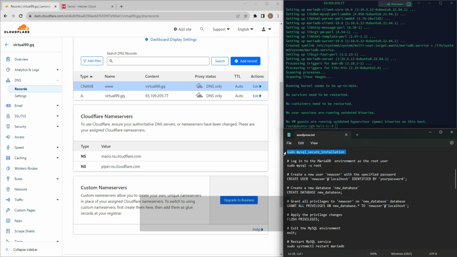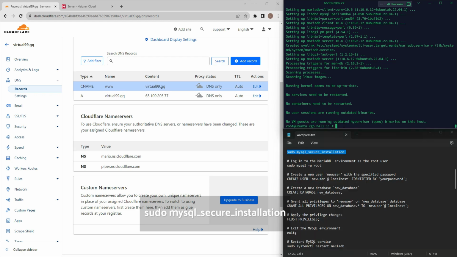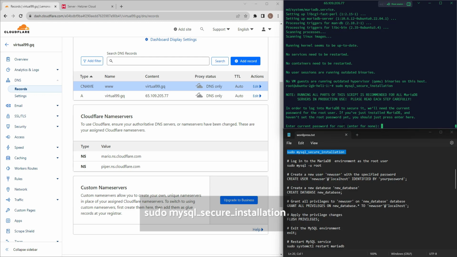The command is used to initiate the MySQL Secure Installation Wizard. This wizard helps you configure some basic security settings for your MySQL installation. It is typically run after you have installed MySQL to enhance its security.